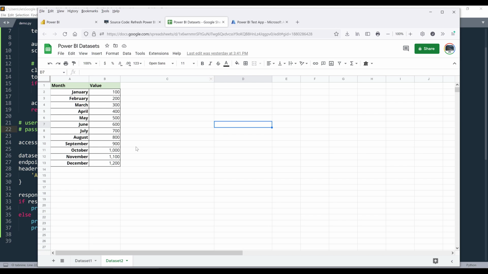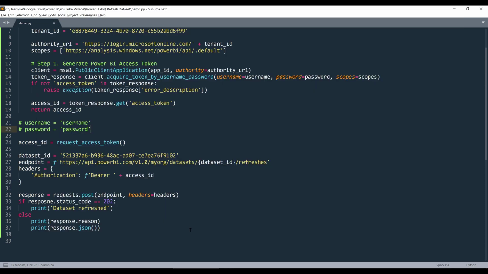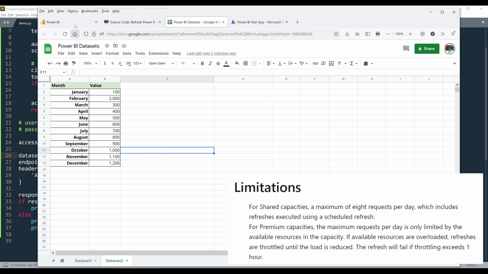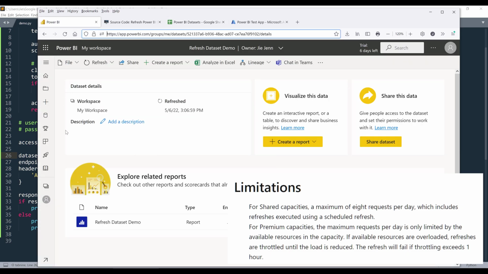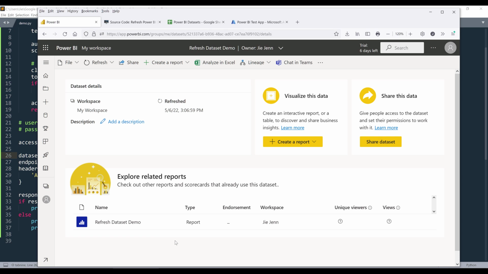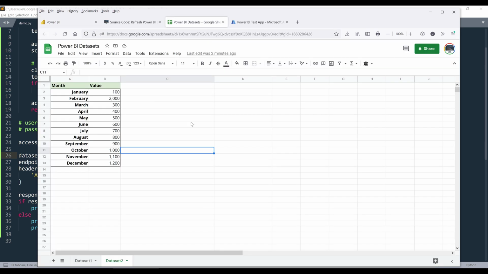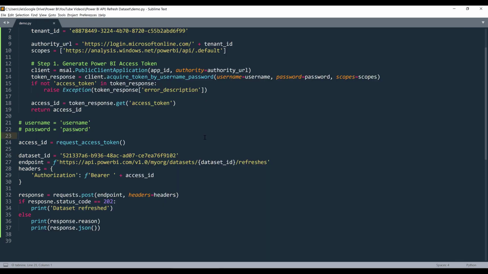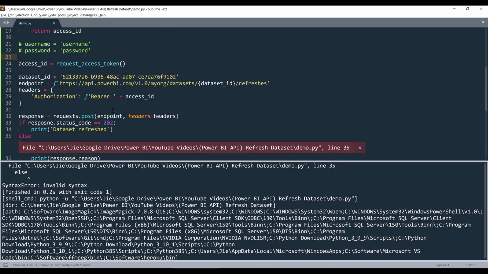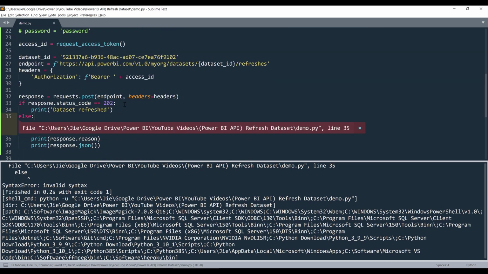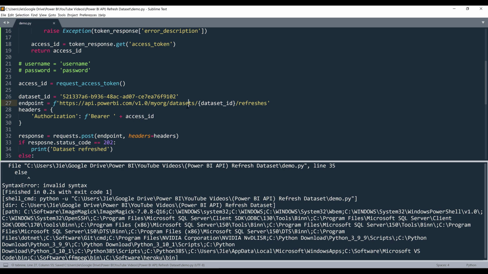Now let's say I want to update my data table, and I want to change February from 200 to, let's do 2000. Oh, and the other thing, make sure that you have set up your gateway for the dataset. Since I've updated the data point for February, now I want to run the Python script. Oh, there's a typo here. All right, so I'm going to run the script.